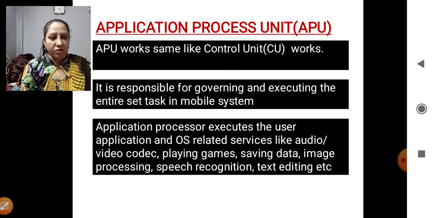It is responsible for all the tasks I have written on the screen, like audio, video, codec. The codec definition comes later on the screen, so we will discuss it then. Playing games, saving data, image processing. Speech recognition is what we use in the Google search engine. When users speak, the computer automatically converts the audio into text form, which is called speech recognition. Then text editing: today scanners are available which convert your image into text. All these facilities are taken care of by the application processing unit.